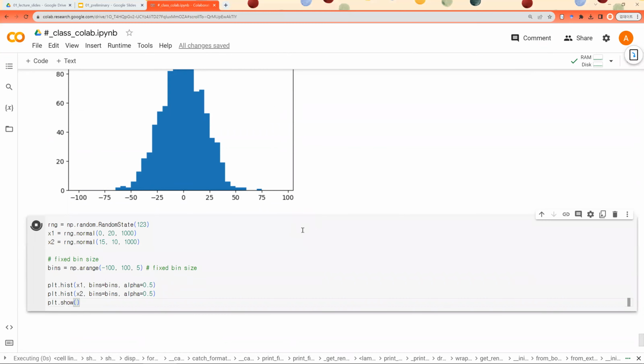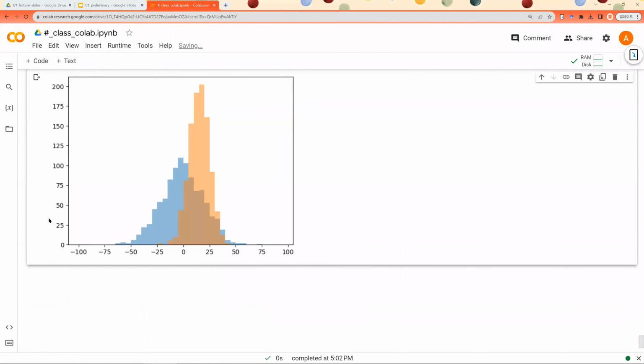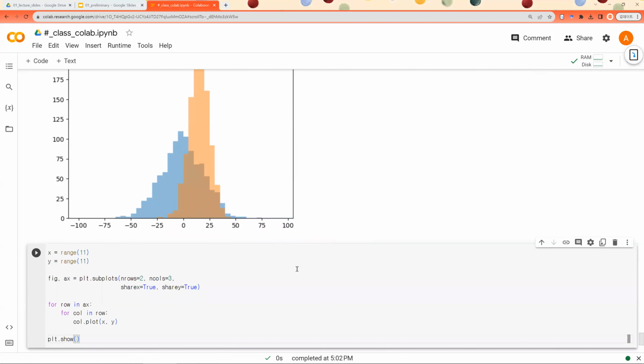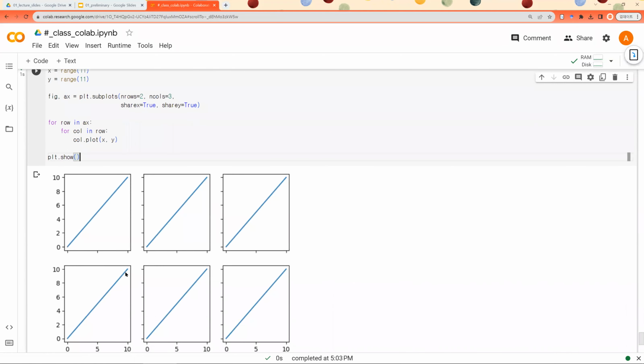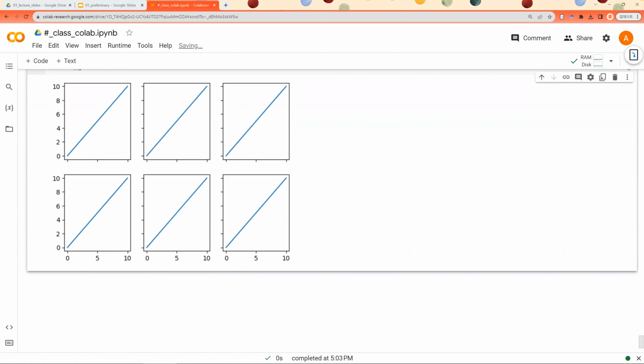Don't worry about this code. These codes are very simple and straightforward like this. And you can also draw multiple plots in one figure like this. So long story short, pyplot offers very versatile functions to draw many types of figures. And you can use Matplotlib for your research as well.